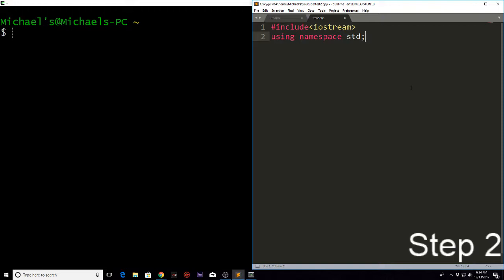So we'll do that. Next, we are going to make our first method. In step 3, our first method is going to be int main. This is the main method of our program. This is what is going to be driving our program. It's going to contain all the things that we want the program to be doing inside of this method here.